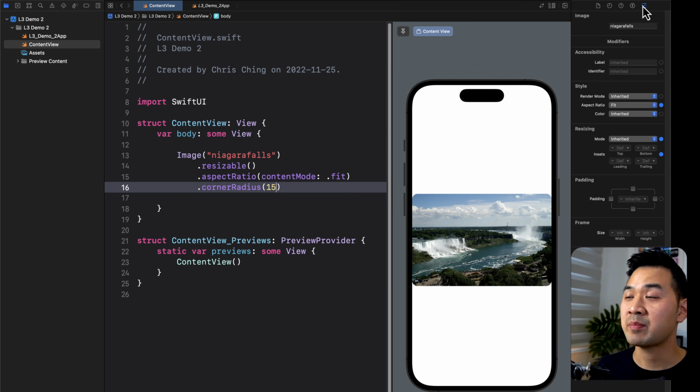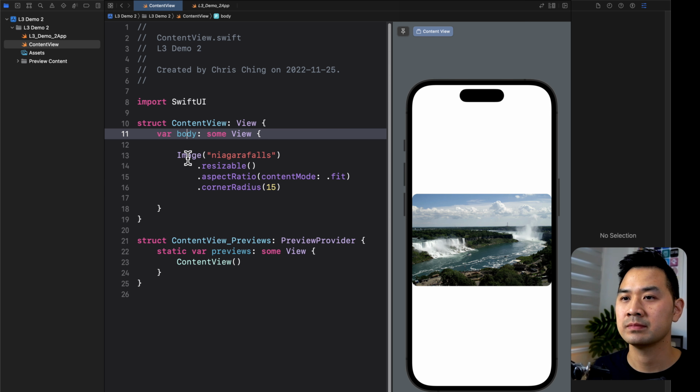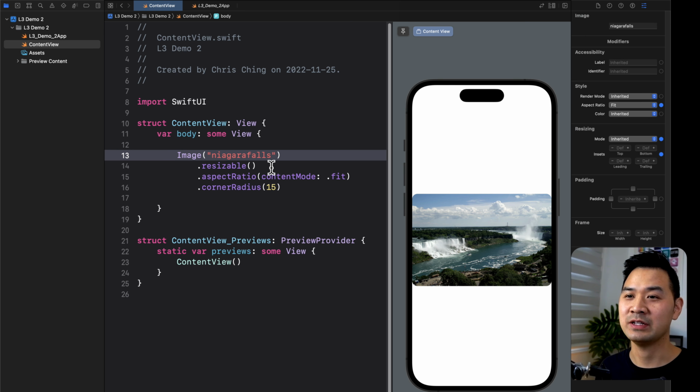And remember, in the inspector view here, you can choose this tab to configure the modifiers and the view itself. So you can see here, this is the image, this Niagara Falls. I can change the aspect ratio, change the color. I can add some padding. Here's the corner radius. I can increase it or decrease it. Because my cursor is right now on image. If it's on body, I won't see that there. Okay, so that does it for the image.